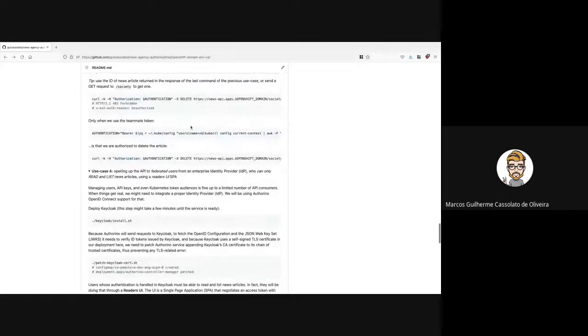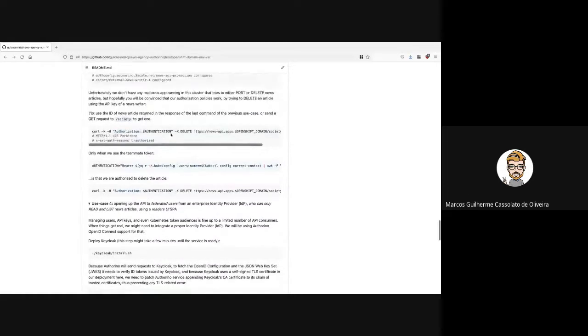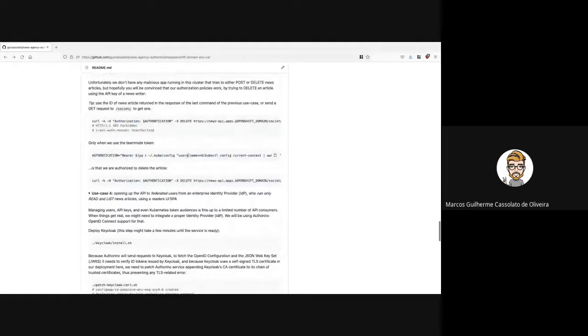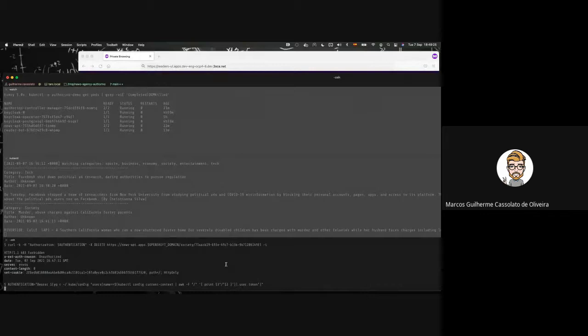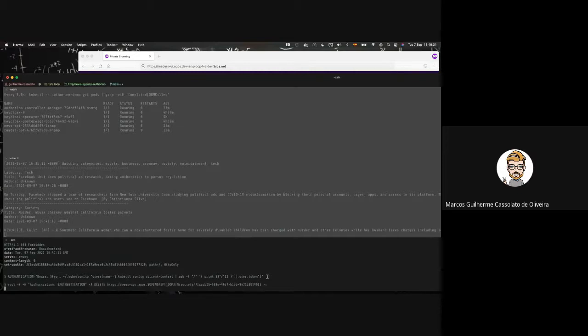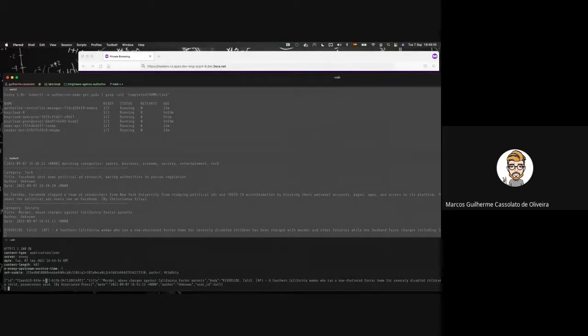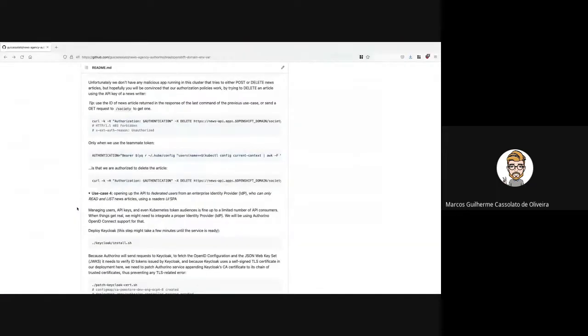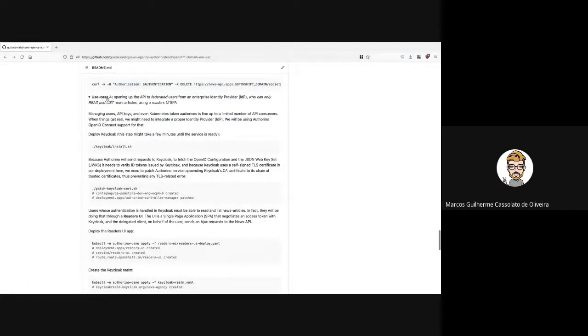Oh, by the way, let's do this. I didn't finish this from the previous one, but if you want to, this is cool. We failed to delete last time, right? But teammates can still delete, right? So if we get again the token from the teammate, and we try to repeat that delete request, the teammate can delete the news article. Okay. So yeah, use case number 4.